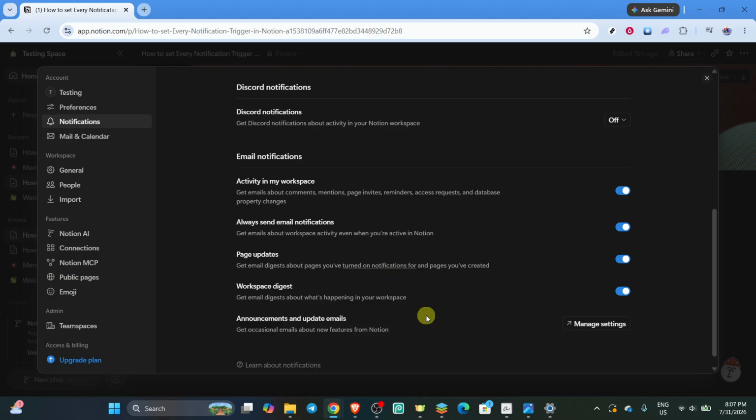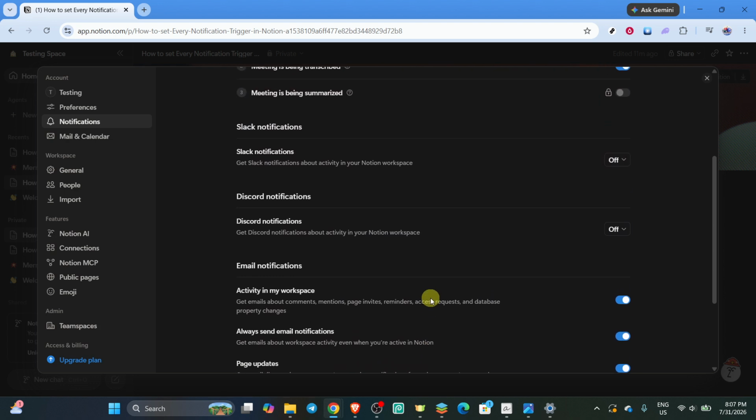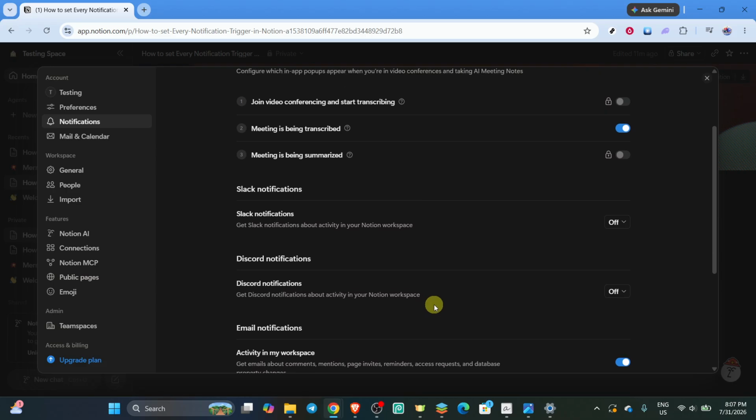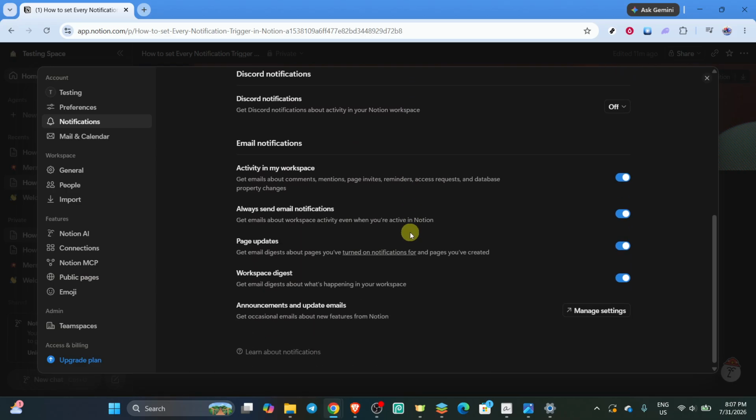If you're using Notion on multiple devices, it's also a good idea to check notification permissions on your computer or phone. Even if Notion notifications are turned on inside the app, your operating system may still block them. If you're not receiving alerts, that's one of the first things to verify.